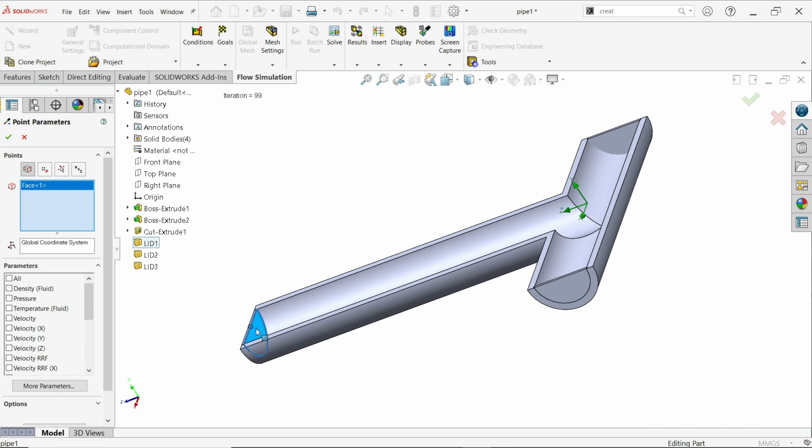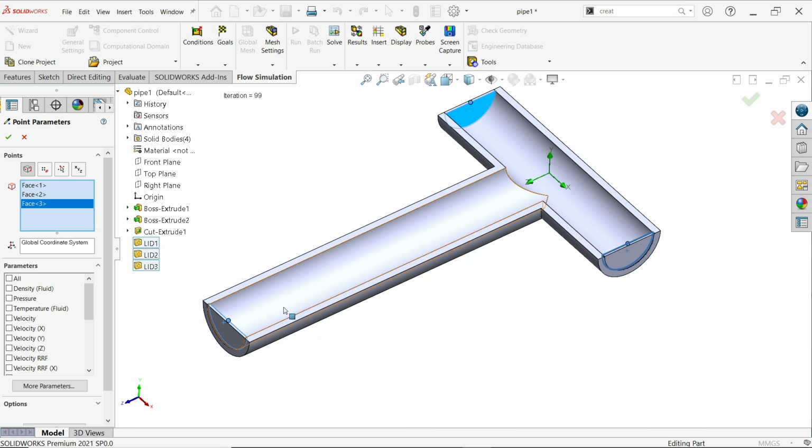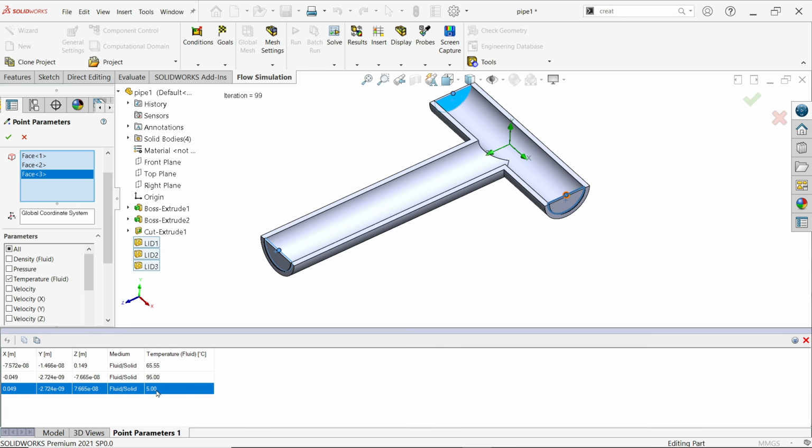Now XY plot, or even point parameter, right click, insert. I am going to select this inside, this side, this side. Even this is not the right way, I told you the right way, just like this. Then temperature of fluid, activate. Why did we select this? Because we want to see the temperature at 3 points. Option show. Now here you will see it show, at 1.5 degree, the other hot one 95, and the output here 65.55. This is the temperature we are going to get. Say okay.